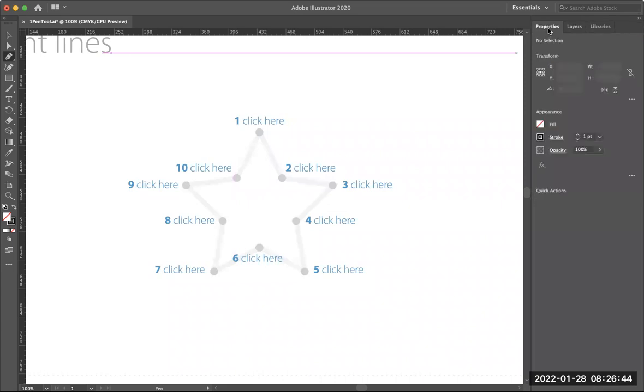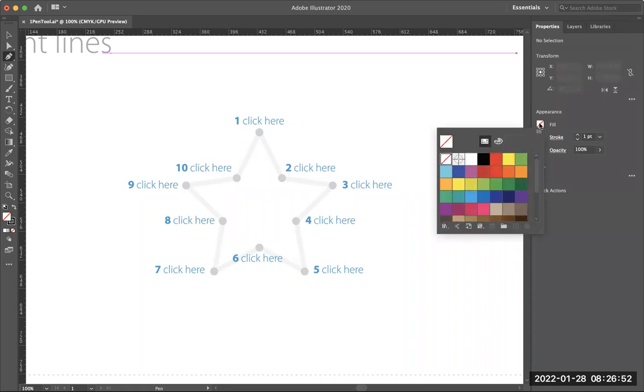You can also do that over here in your properties panel, where it says appearance. If you click on that square, you will find the little red line that indicates none. So make sure that you do that first, before you start drawing. That way you can see the numbers or the instructions as you are drawing.